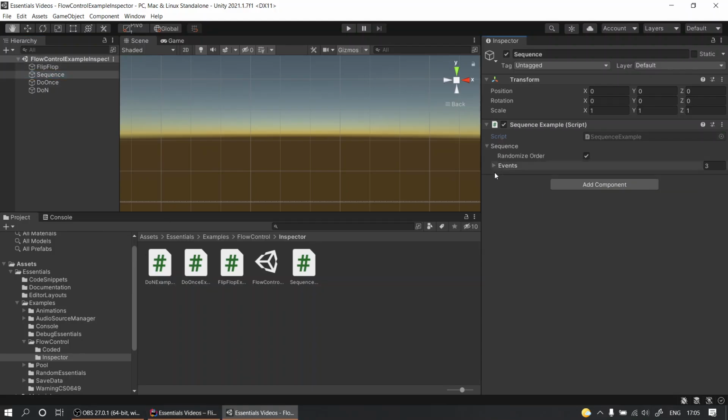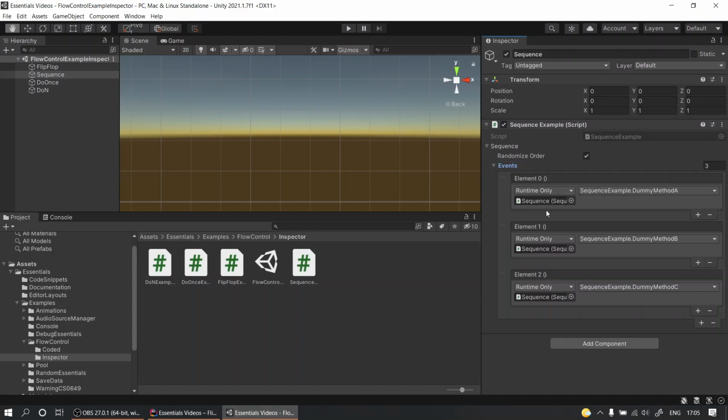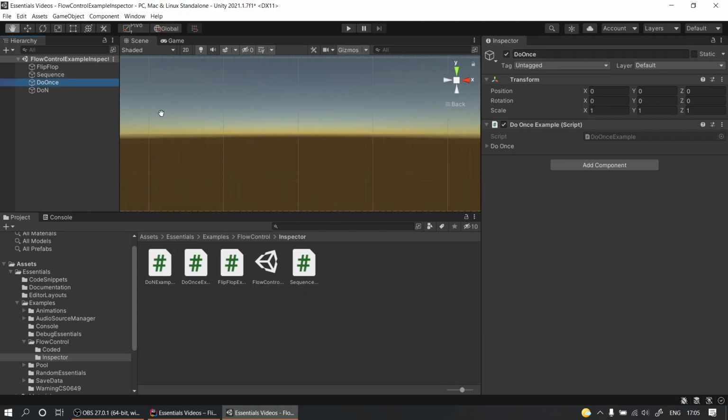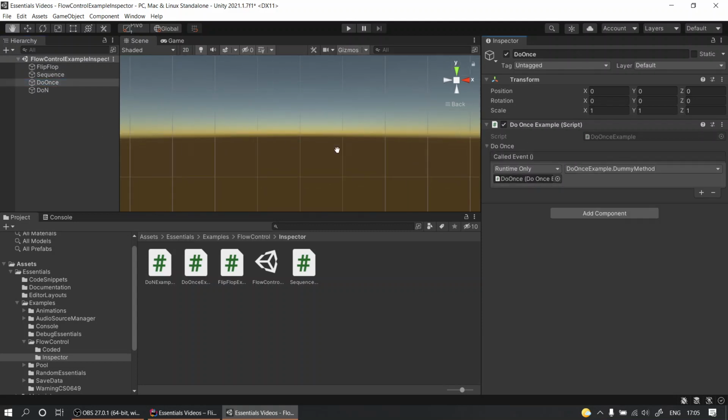Sequence is going to do the same, but in this case we can have as many events as we want, and they're going to be executed one after the other, and we can choose if it's going to be in order or not. Do once, it's going to do what it says, only executing it once.